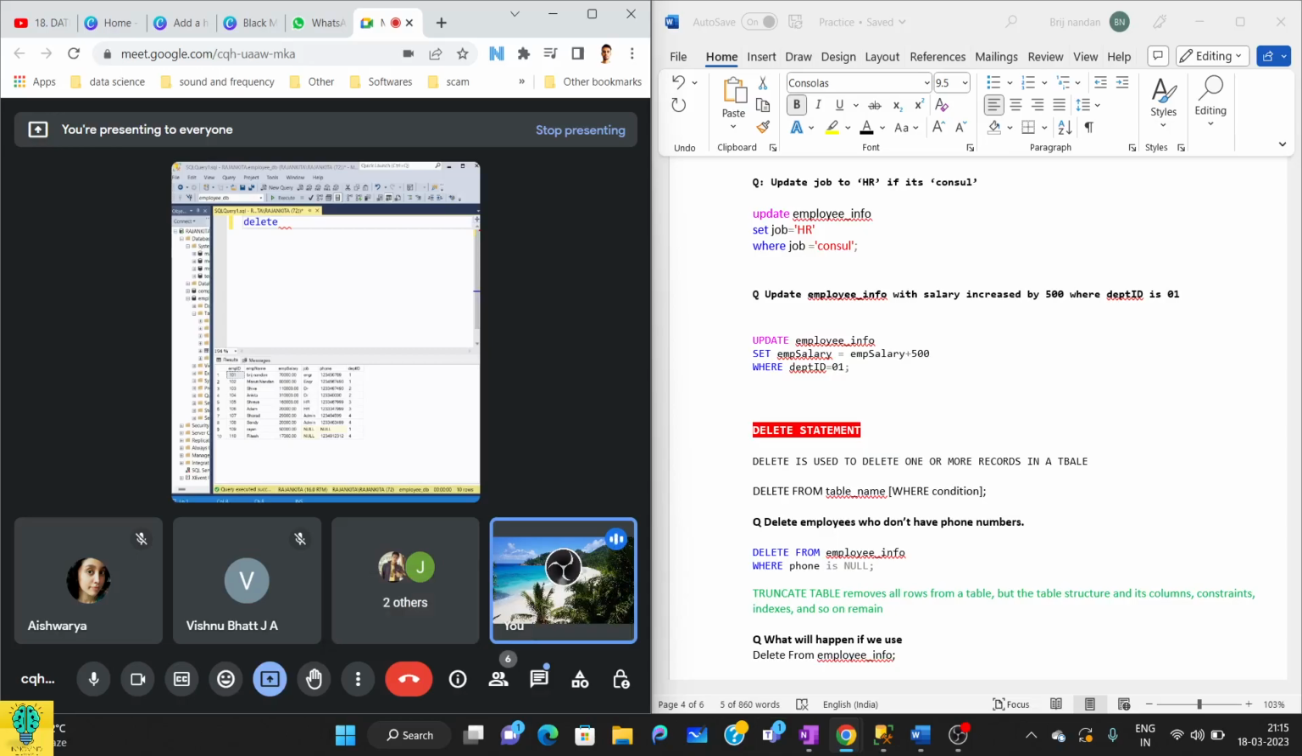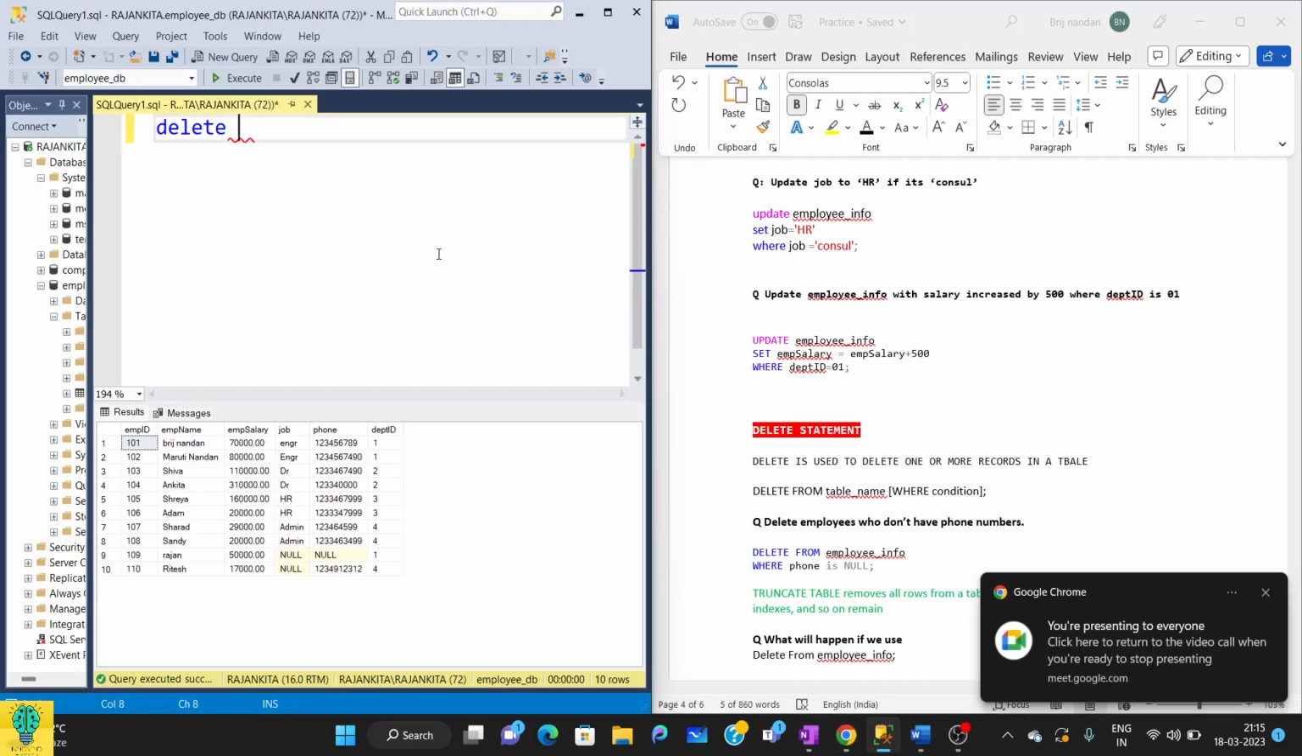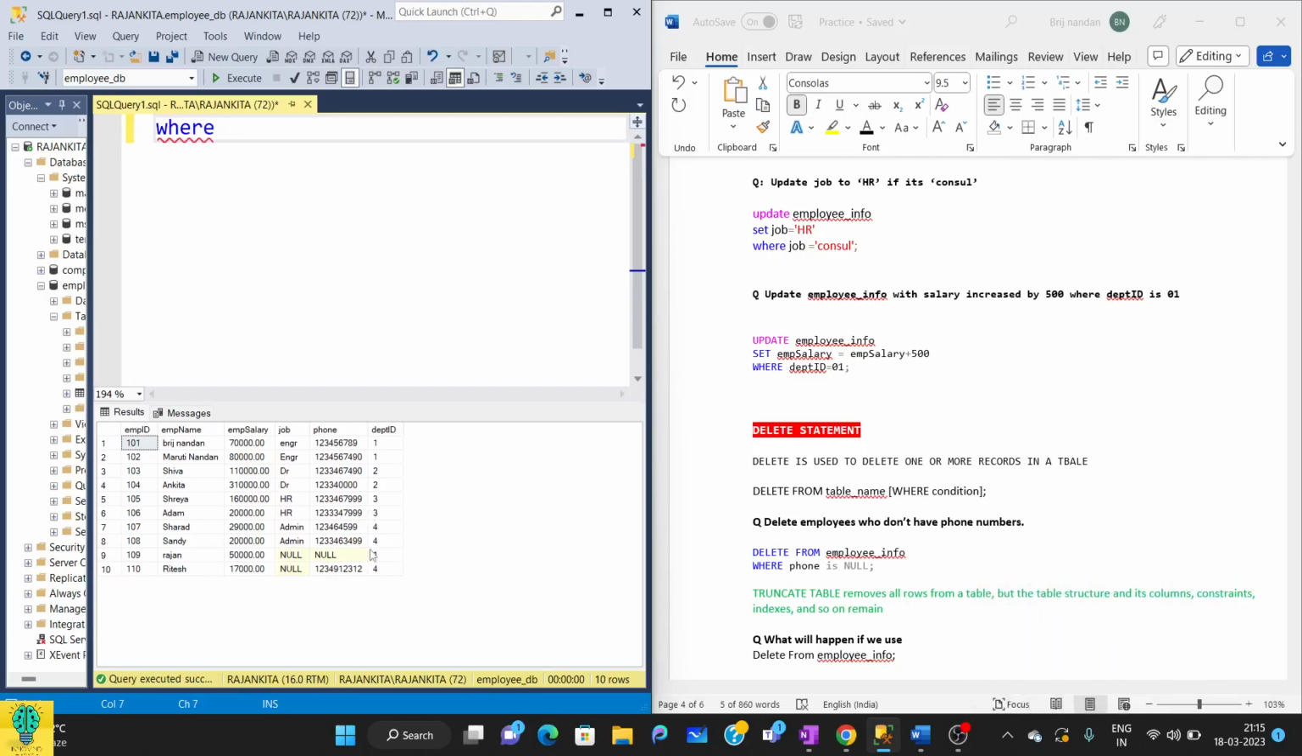Okay, null values. Don't worry, I'll just give one example. Let me update the null values. Suppose I want to change the phone number, where phone is, not equals to, there is a command called IS. That's why I didn't cover null earlier, because I have to cover IS, aliases and all those. But anyway, I'll do it here.